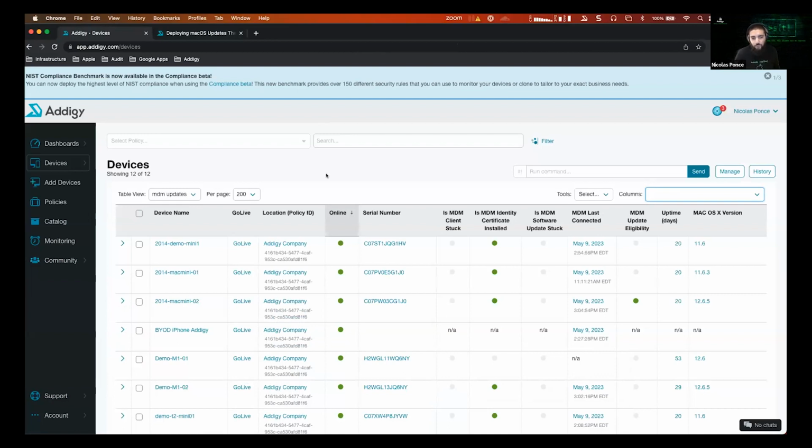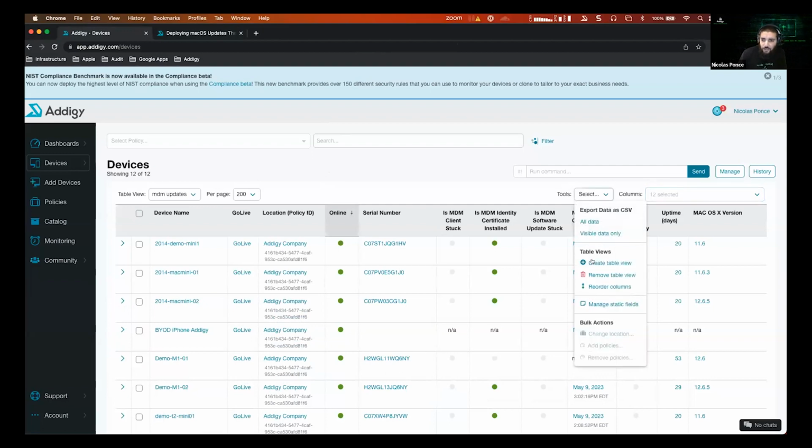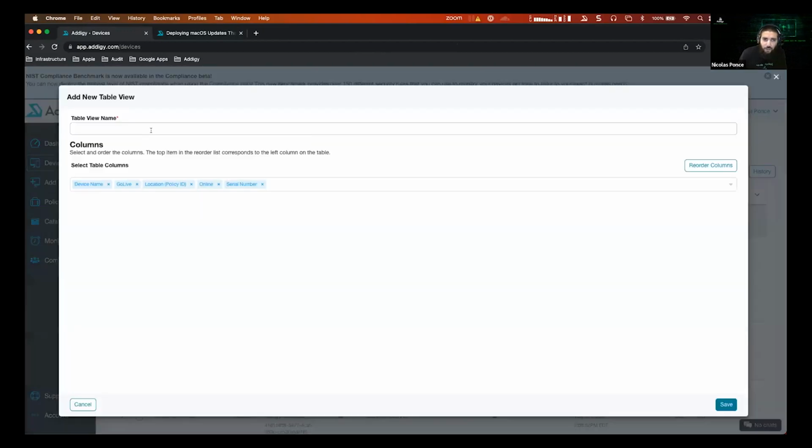Really quickly, I'm just going to show you the first things we look at to determine why software updates might not be installing or MDM is just not responsive, things like that. So what we usually do is create a table view. I usually call it MDM updates or tracking system updates, something like that.